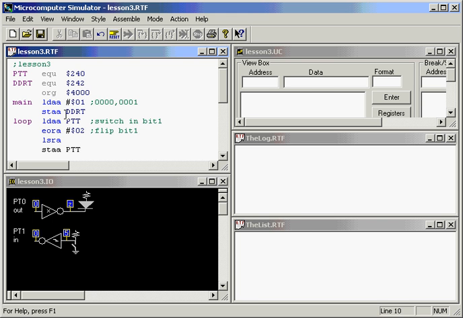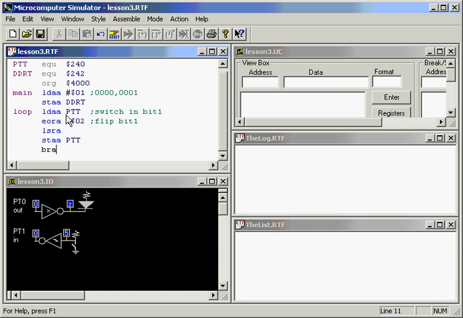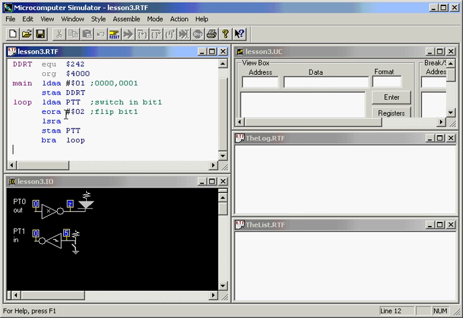Those 4 instructions executed, now they have to be executed over and over again. So I'll create an infinite loop, branch loop. There's no stop instruction in this case, so these 4 instructions will be executed over and over again, performing my NOT function. Update LED.